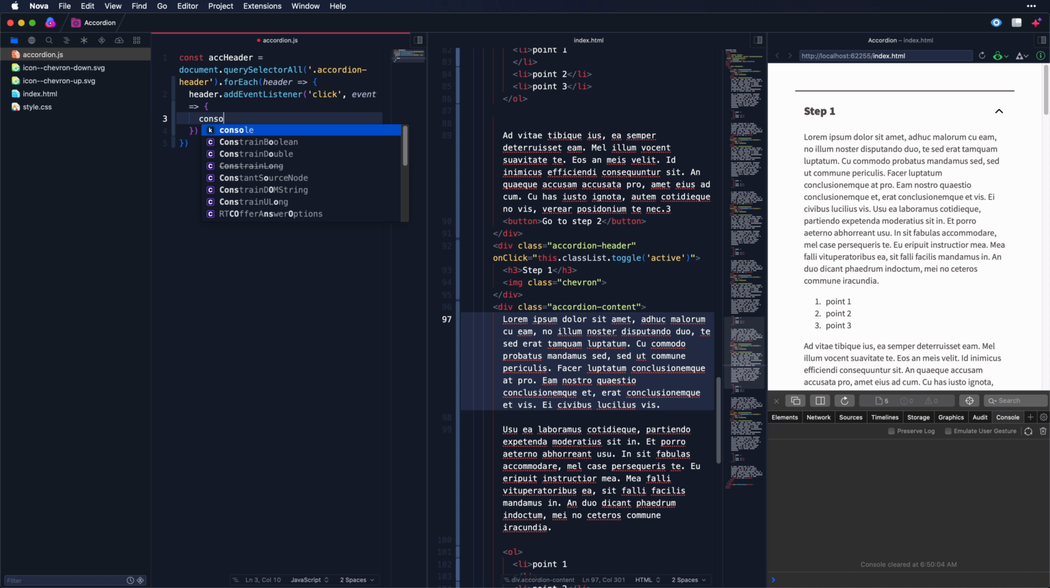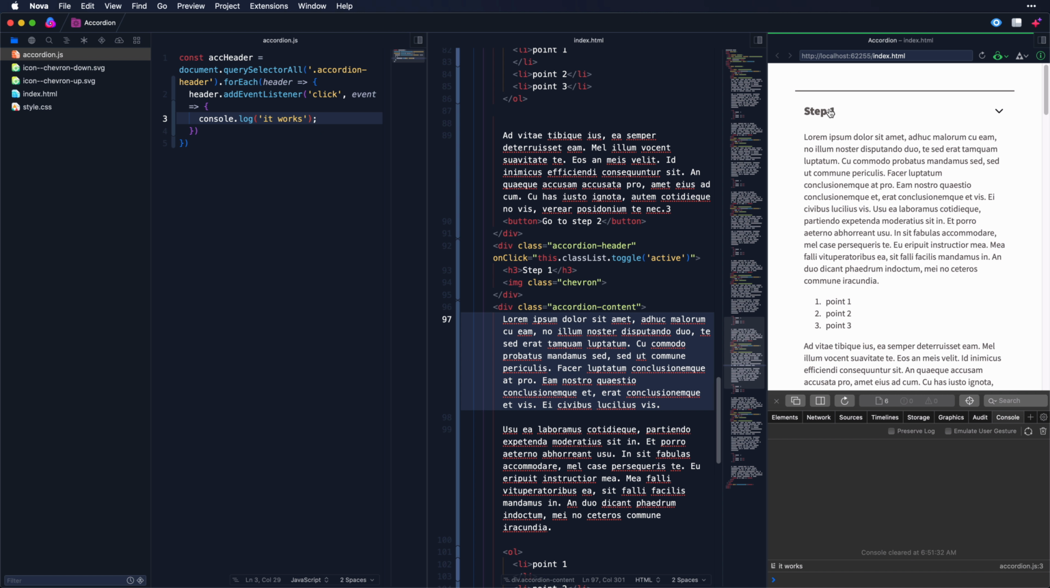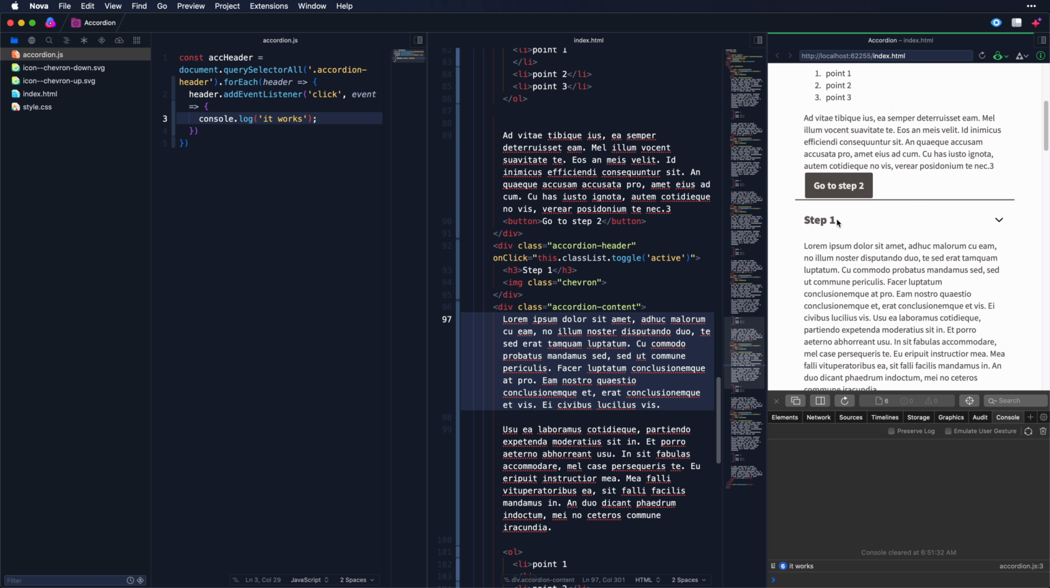So let's just do this. Let's go ahead and console log again just to make sure that what we've got so far is working. So when we click here, every time we click it says it works down below. That's what we want. Okay, so that way we know it's working. Let's scroll down and click on this one. It's still working. Excellent. Okay, so we're halfway there.